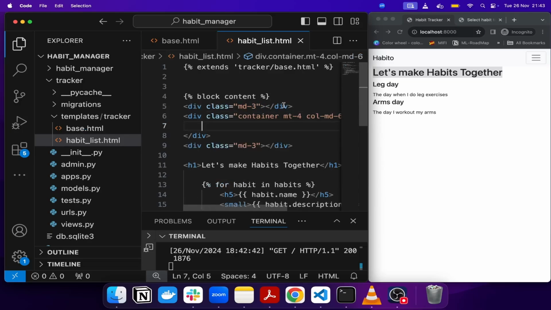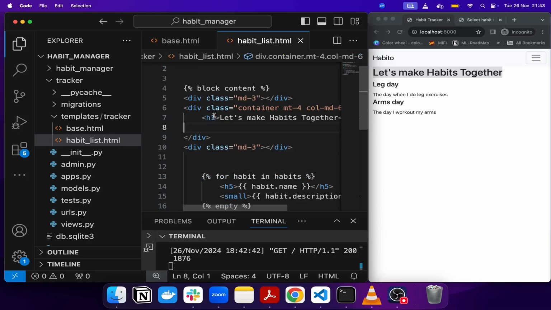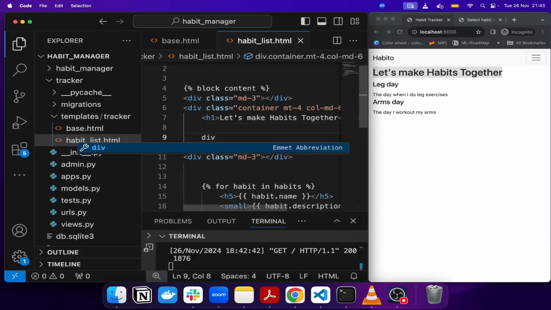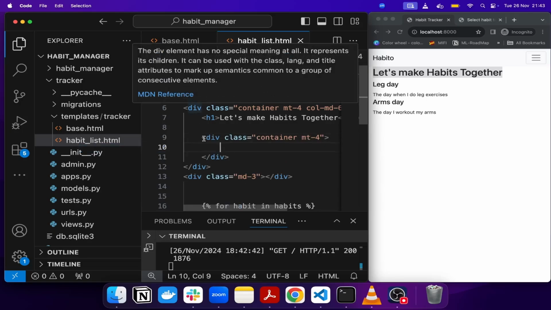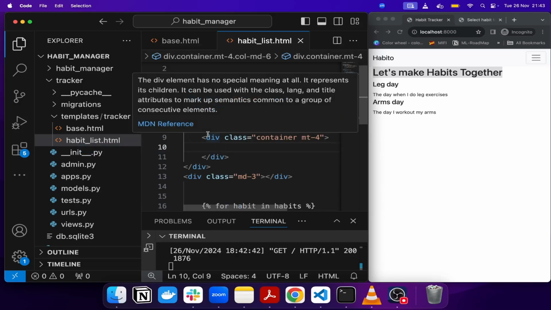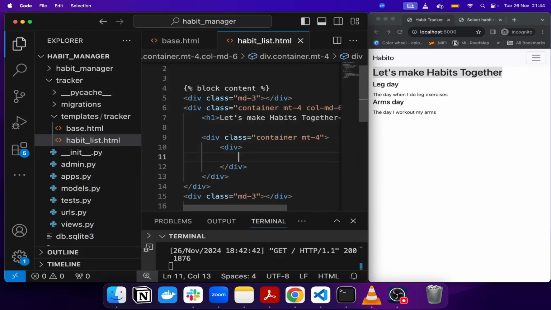Okay, then we can have this title inside here now. And after that we can now have another div having a class container, and another class mt-4, like that. Then I just have maybe an empty div inside here, like that.